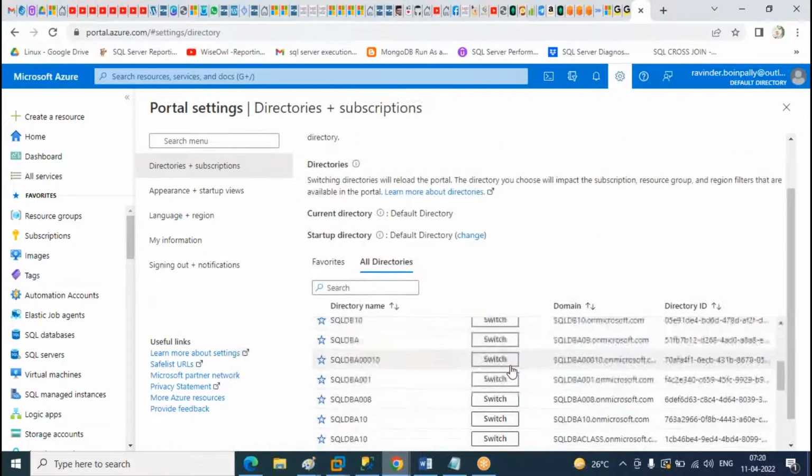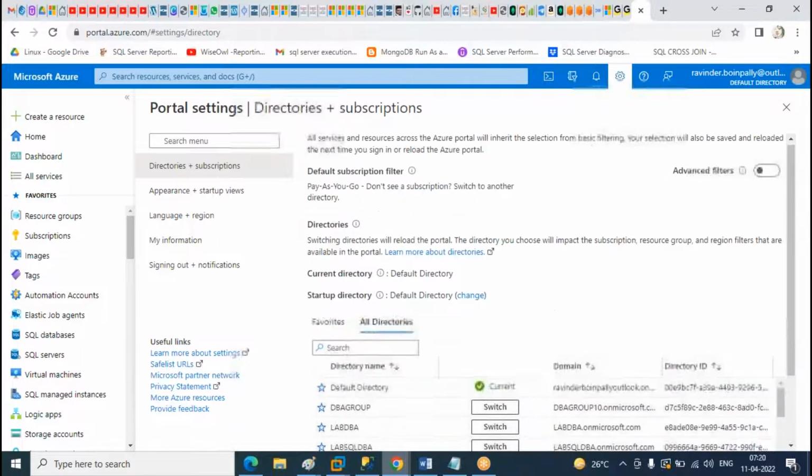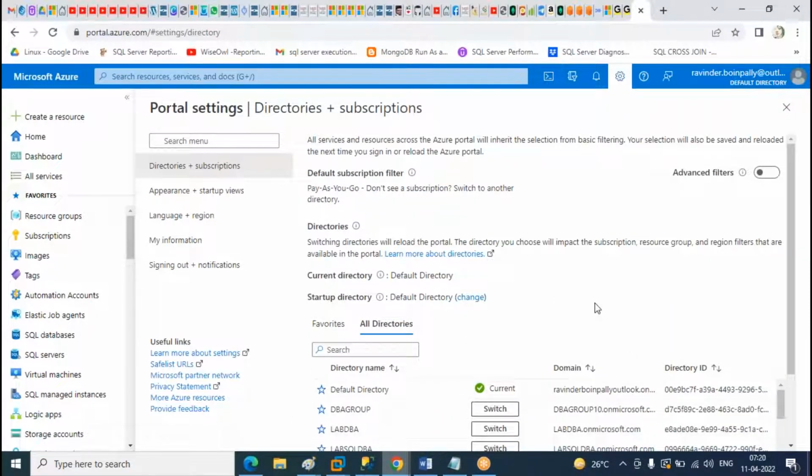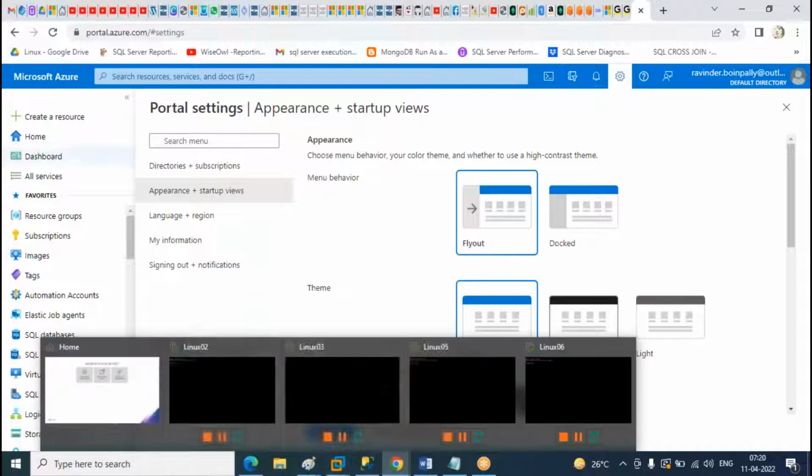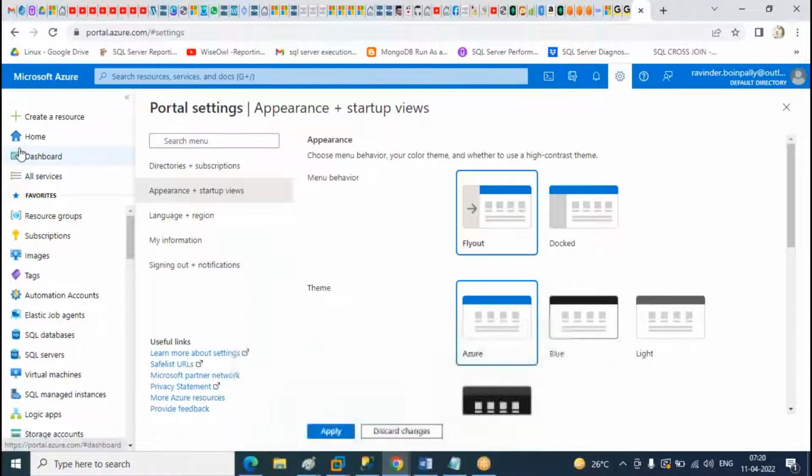You can create your own Active Directories the way you want. We're going to see how we can create our own customized Active Directories as required. So this is something we will cover in the domain part only. This is appearance, how you wanted to see your home page. In fact, you have a flyout. If I click on this and apply, the left side pane will just collapse.